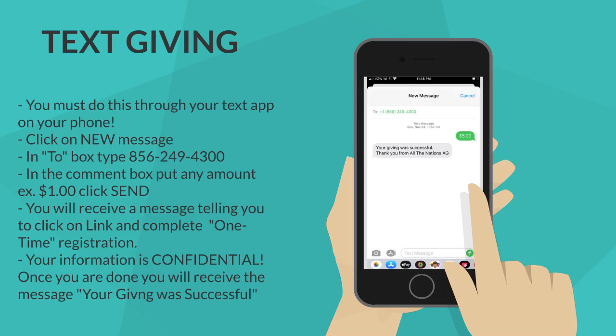You will receive a message telling you to click on the link in order to complete the one-time registration. Once you've put in your information, and your information is confidential, you will receive a text telling you that your giving was successful. This is our most popular and easiest way for you to give.